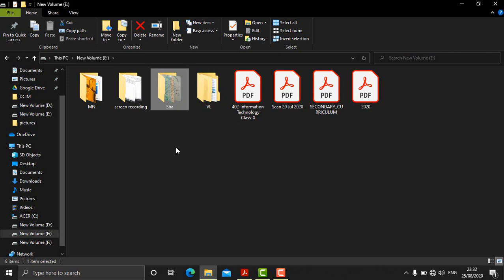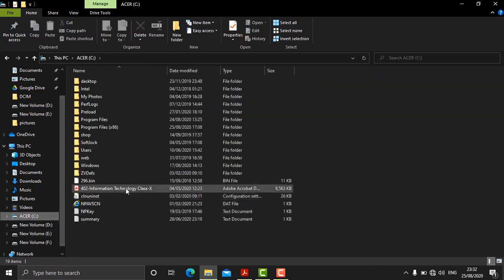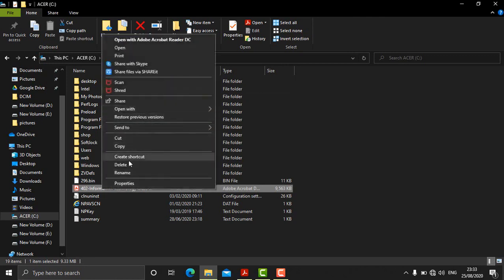So as we can change the name, we can delete it also. Delete it means we can either delete the file or folder, or we can delete both. So if you want to delete a file or a folder, say for example I have made a copy of the same file 402 in C drive and I want to remove it, I'll click on the file and press delete key from the keyboard, or I'll right click and click on delete.